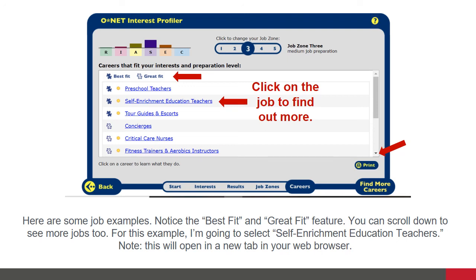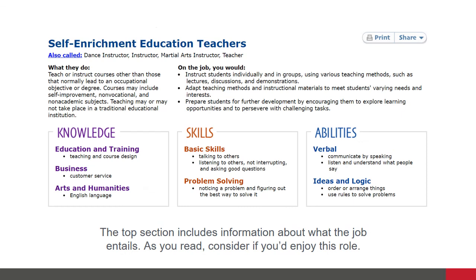Now, one additional thing, on the right-hand side, you can scroll down to find other jobs. For this example, I'm going to select Self-Enrichment Education Teachers and find out more information. Now, when I selected the Self-Enrichment Education Teacher, the tab opens up into a new web page on my internet browser. And this is what the top portion of the page looks like.